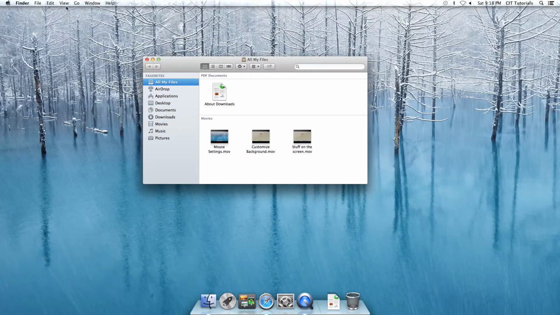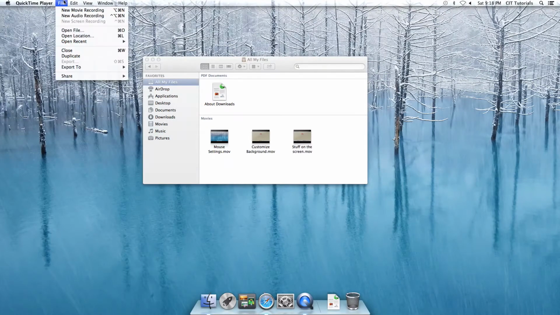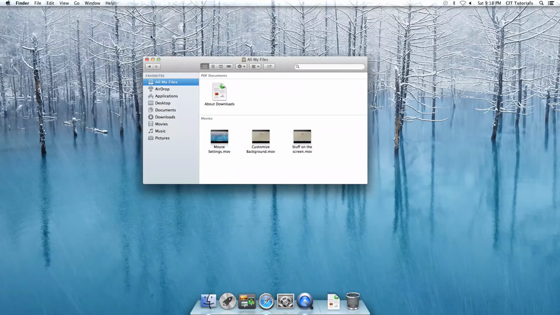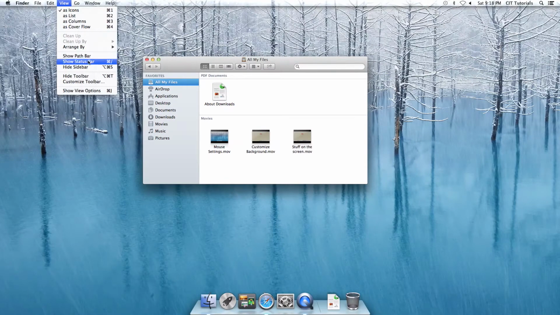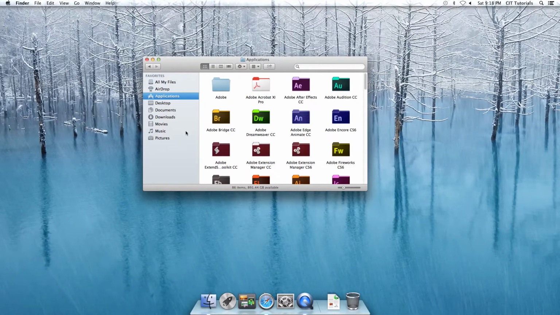The first thing that I always like to do is know how much file space I have left on my computer so I know I'm not running out of space. If you go back to Files and you go to View, you can add on Show Status Bar. Right now it just says there's 4 items, but if I clicked on Applications, it'll say there's 86 items and 891.43 gigabytes available on my hard drive. So I really don't have to worry about space.